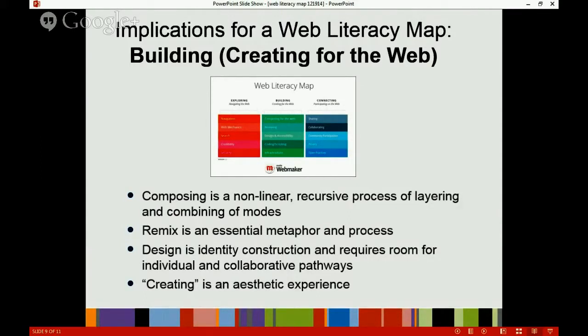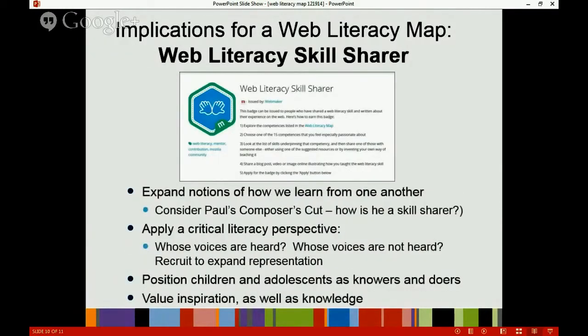And then the final point I want to make in relation to creating for the web is that creating is an aesthetic experience. There are skills involved, but at the end of the day, when we create, we're engaging in an aesthetic experience, and we want to make sure that as we're developing resources for the web literacy map, we don't lose sight of this really important aspect of being someone who composes, communicates, and shares on the web. And the next slide, I think this is the next to last slide.